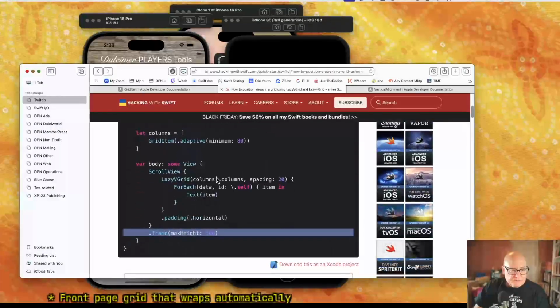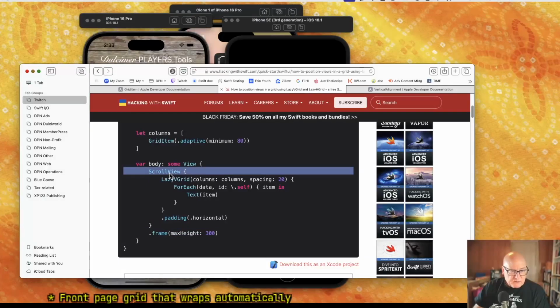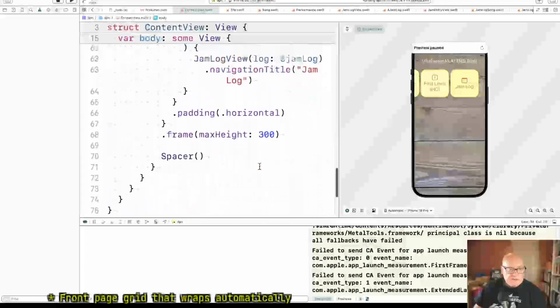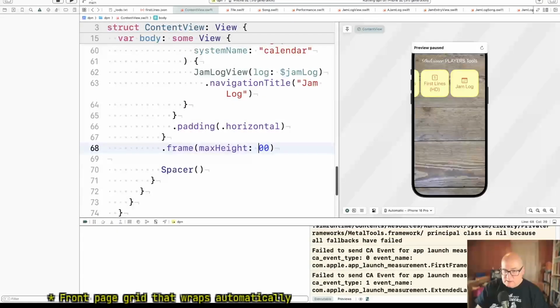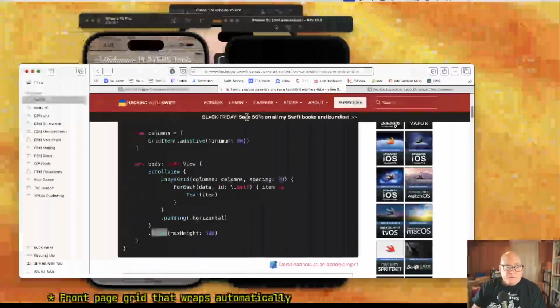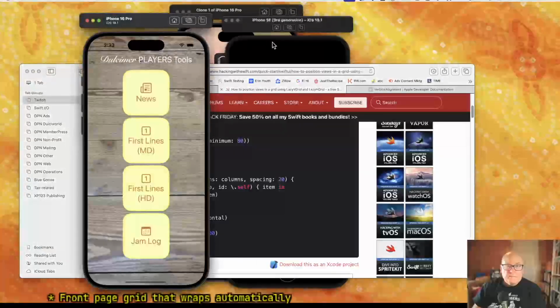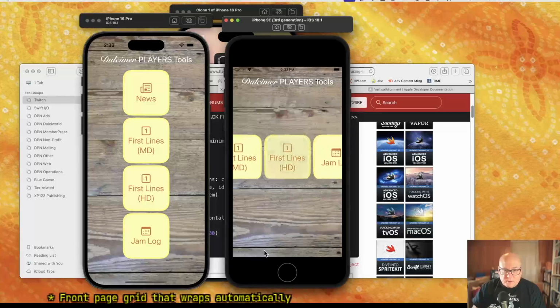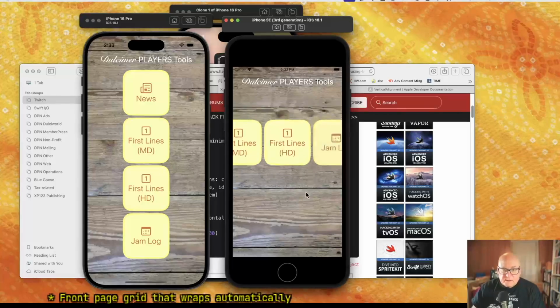Yeah, there's no geometry reader or any of that stuff. He just puts a scroll view. He does give it a maximum height, which I don't know if we did or should or not. 300's probably low. Well, that's way too big. 1,000's big. Okay, so why are you... I mean, he appears like he would scroll. Oh, there's my limit. If it's 300.